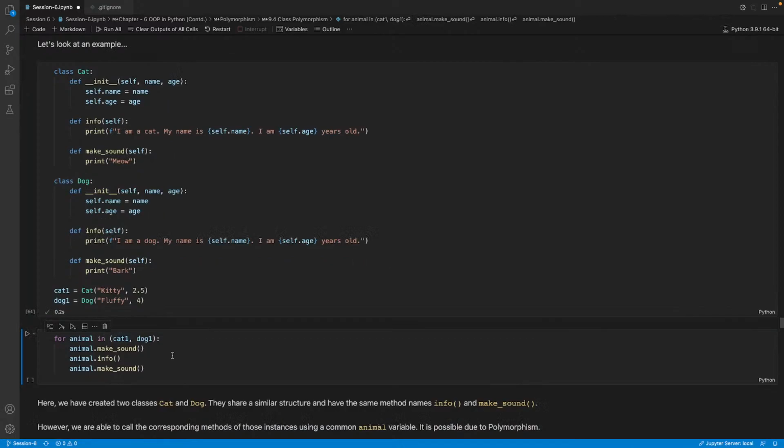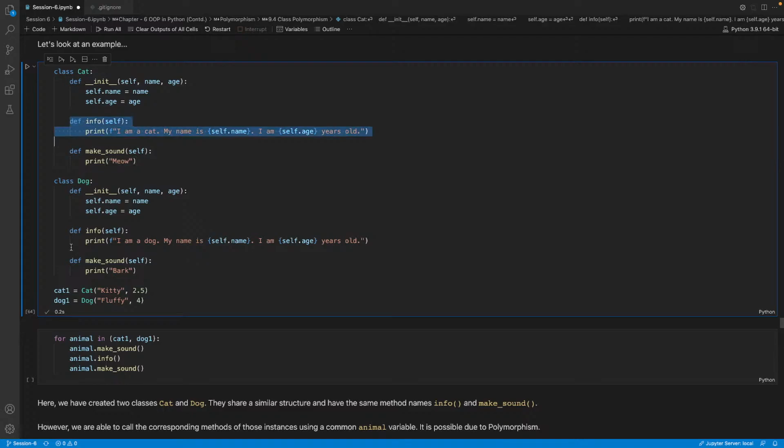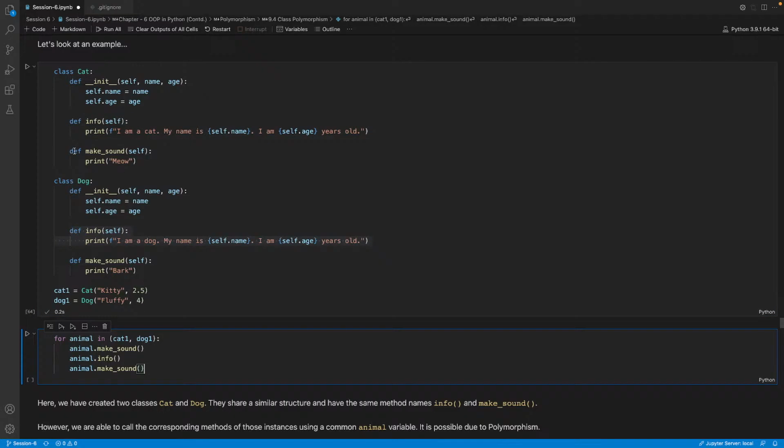And note this carefully. We are wrapping both these objects in a tuple, and then we are iterating over those objects using the animal. Note that we are using animal for both cat1 and dog1. So when we run animal.makeSound, if it is an instance of the cat class, the makeSound of the cat class, that is this, will be invoked. And if it is a cat class again, the info method of the cat class will be invoked rather than this of the dog class. And the makeSound again, this will be invoked. Let's see the output to get a better understanding.